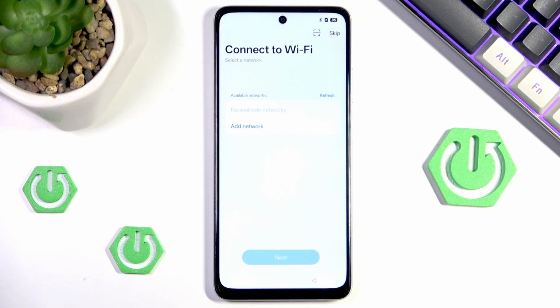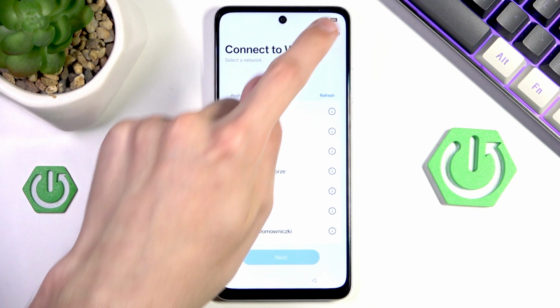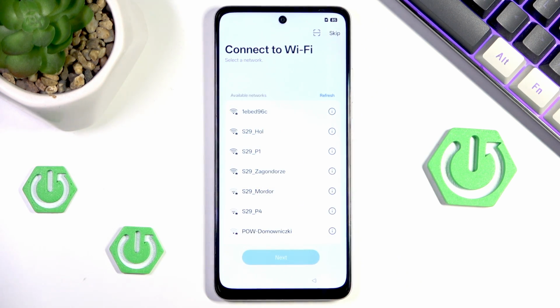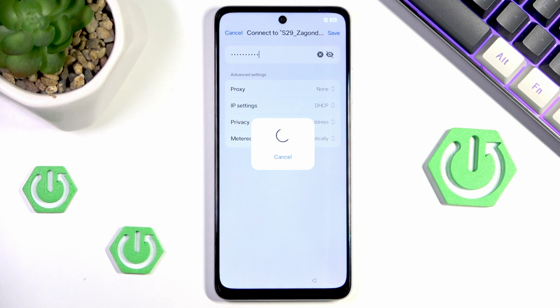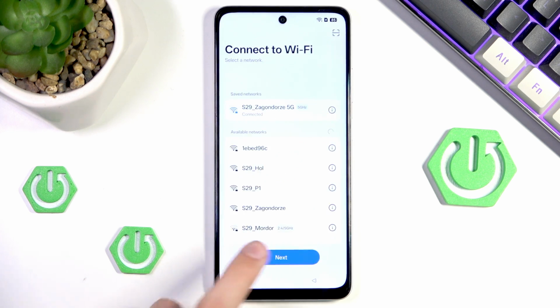Though we won't really skip Wi-Fi, though as you can see you could do it, and potentially it could be a way for you to skip a Google account entirely. But I think that's a little bit of cheating, so let's connect to our Wi-Fi now. Alright, let's hit OK. And now we are connected. Let's hit next.